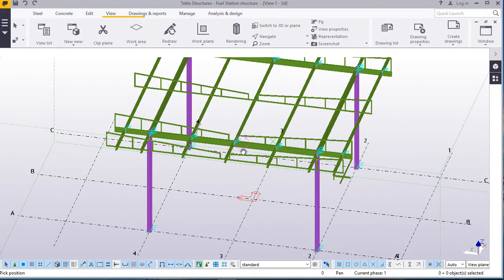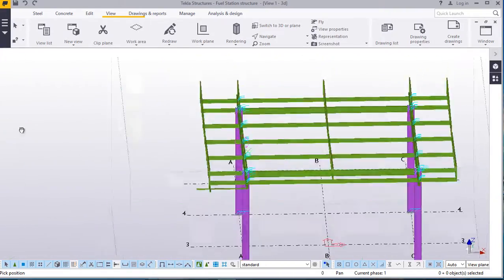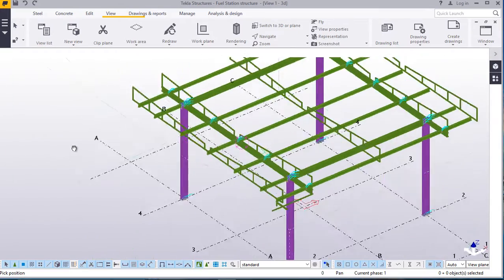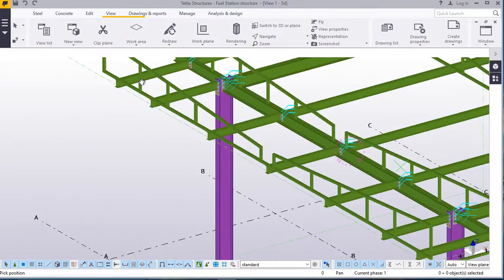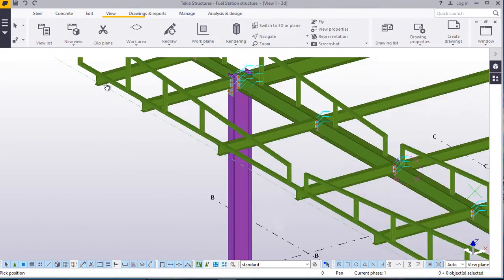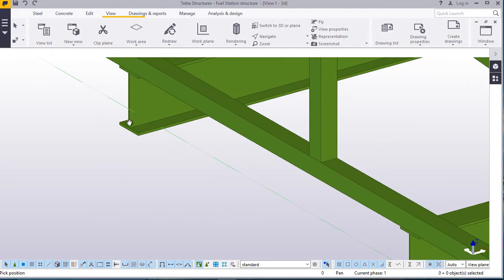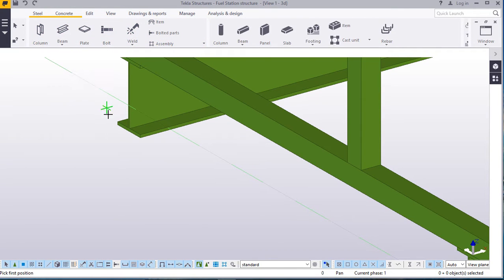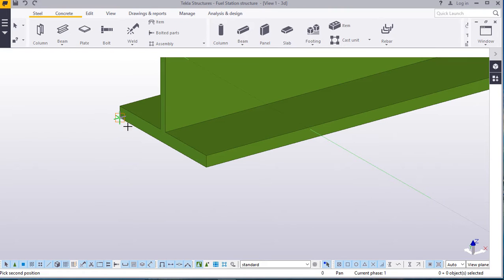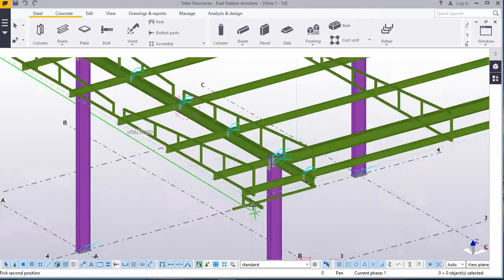Rotate this just to have a nice view of all the sides. Next thing, we want to create a member here from this end to this end. We'll use a square hollow section. We'll come to steel beam, right from that spot, running to this end.